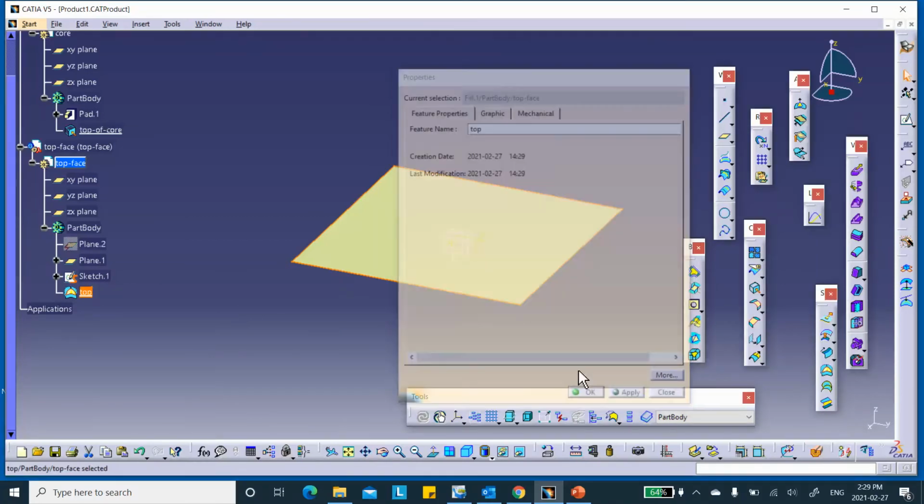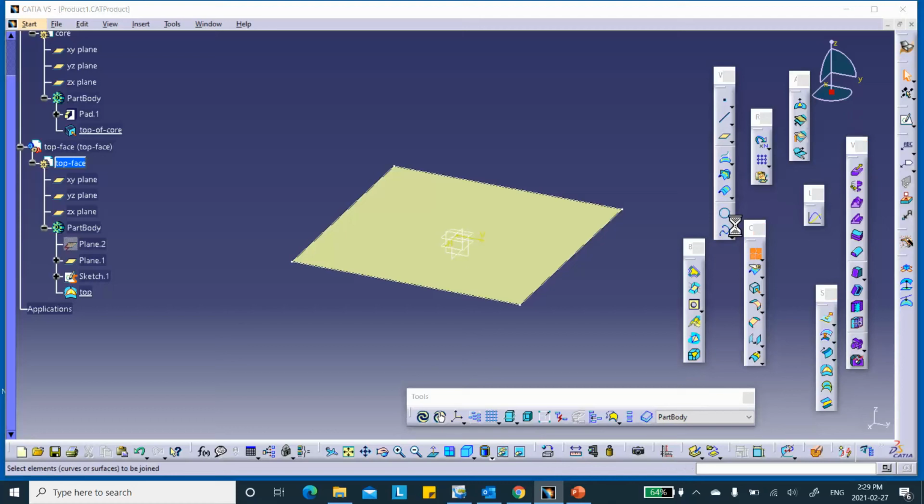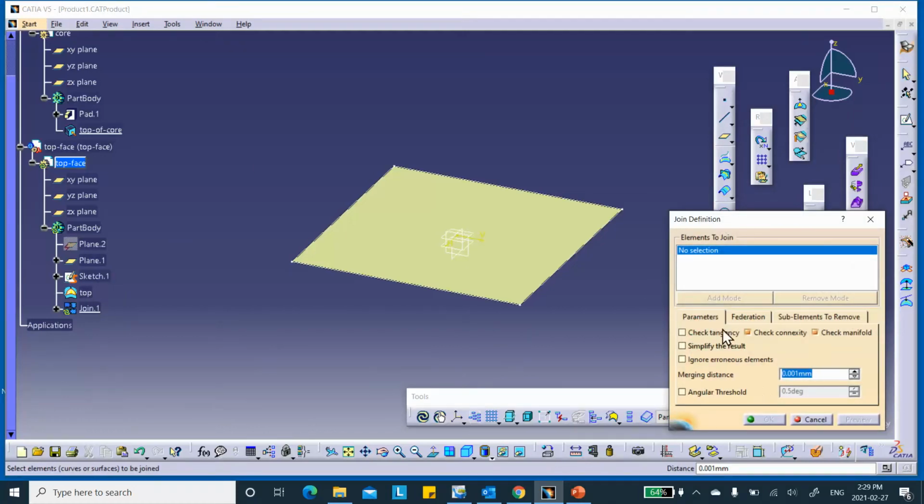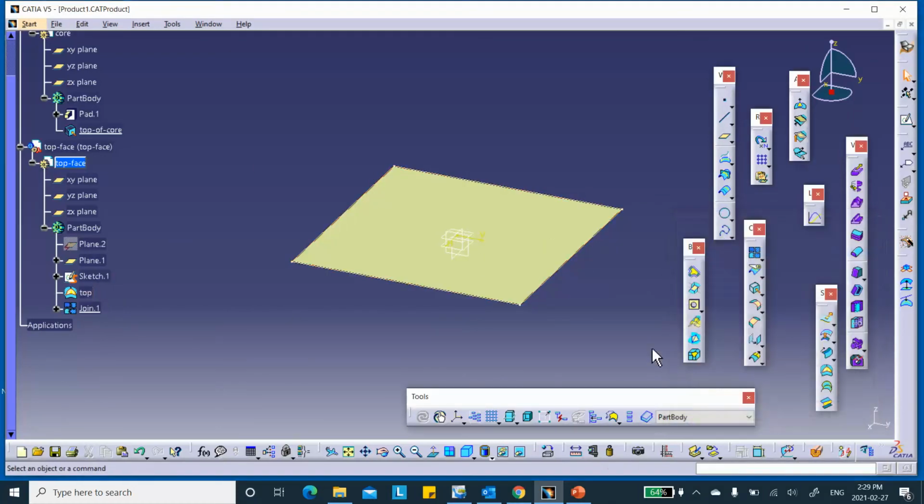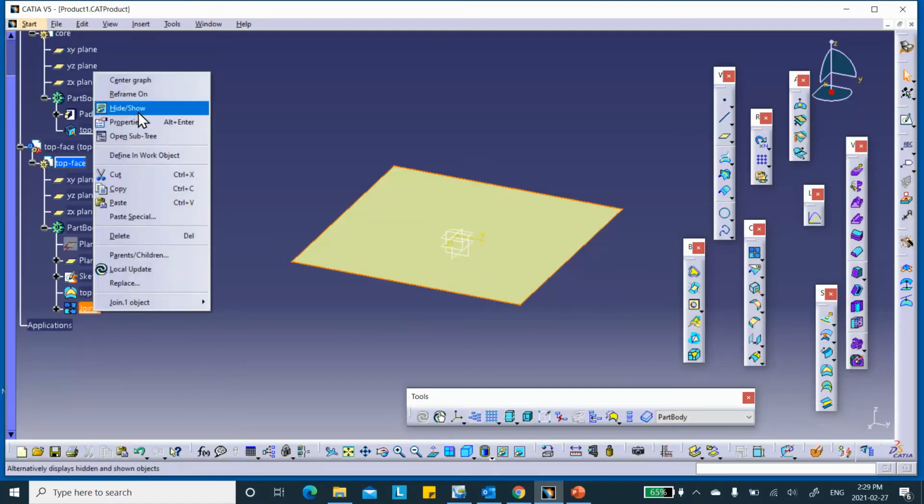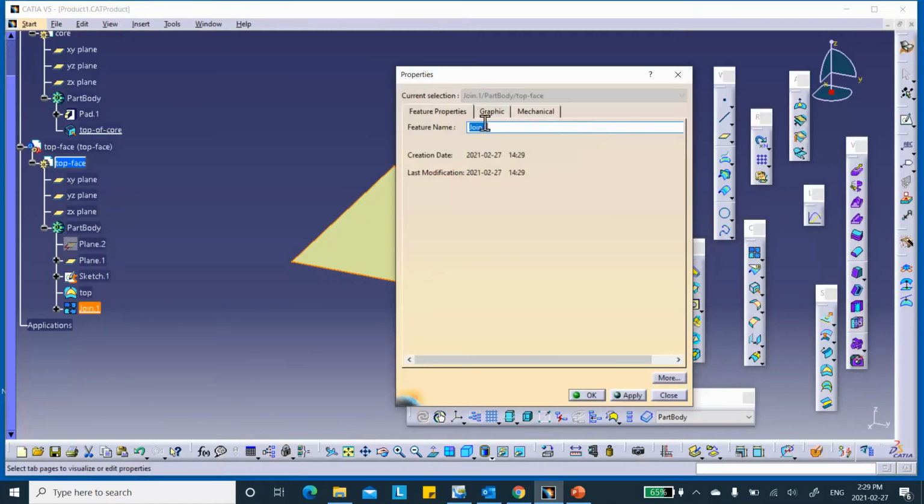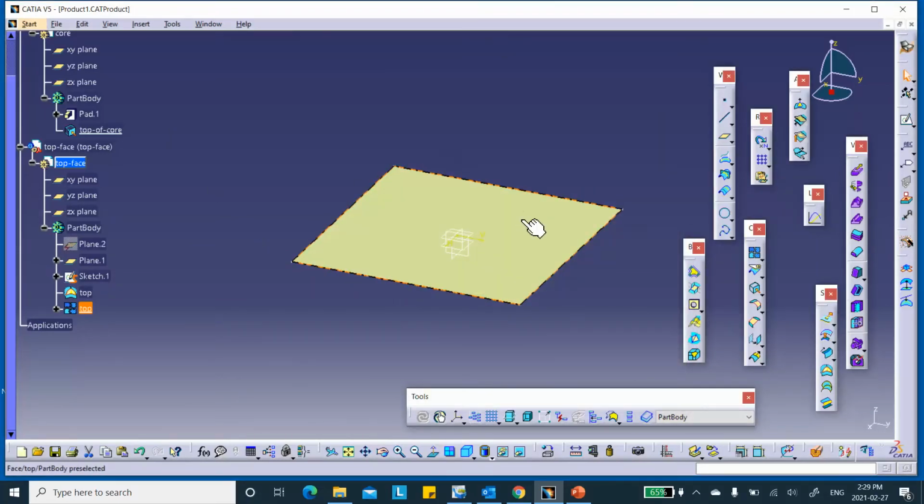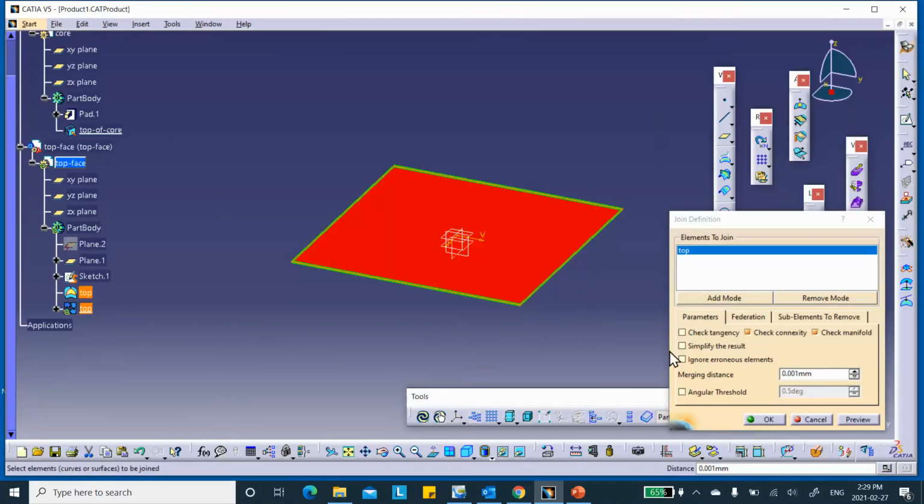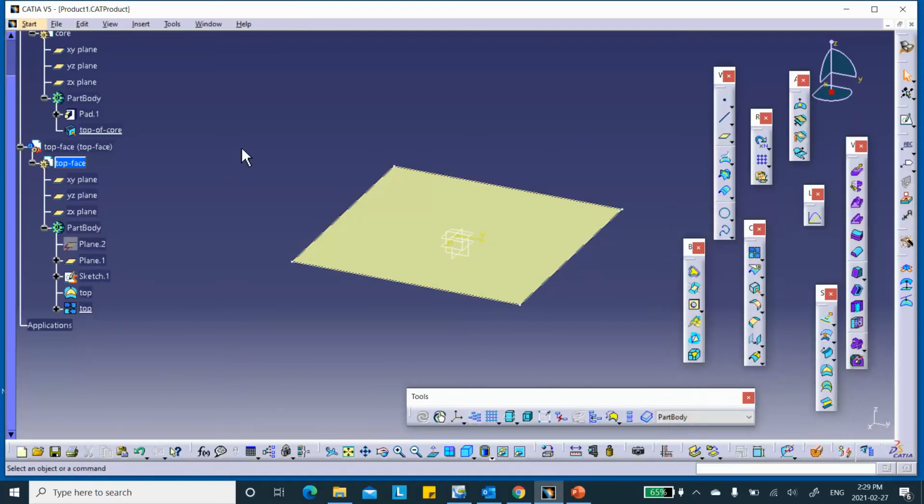and I'm going to join this. All the steps that I have followed before, I'm going to join this. Okay, and make sure to rename this first of all, properties top. Make sure that the join arrow is pointing down. All right. And extract the boundary of this.